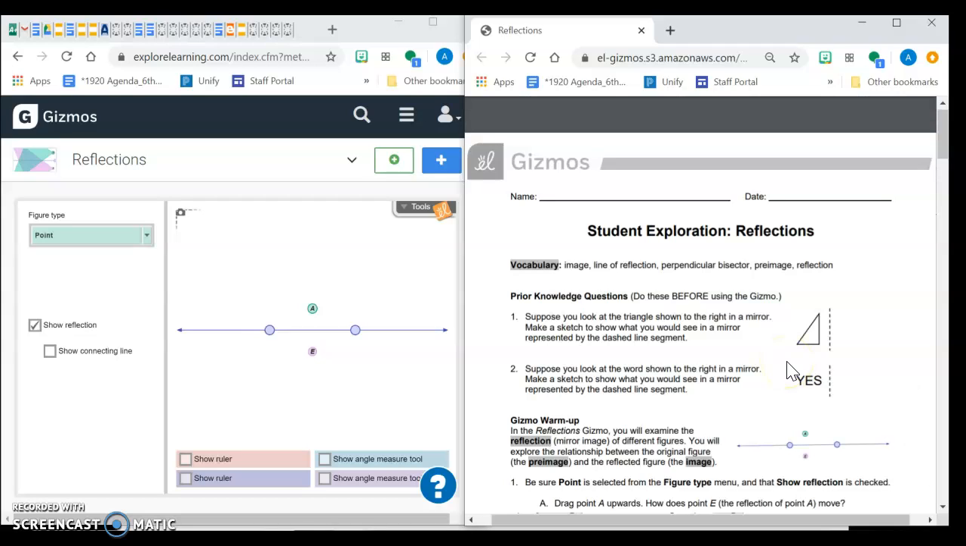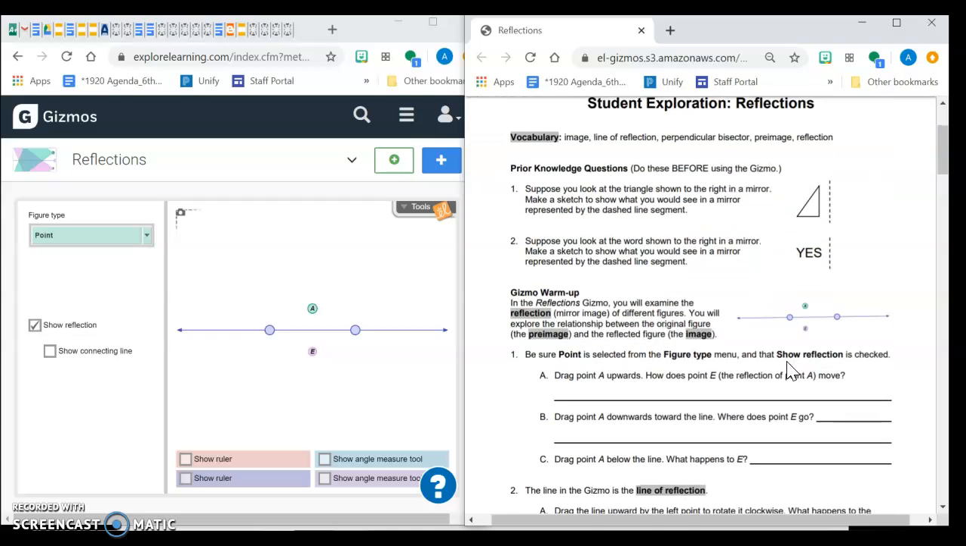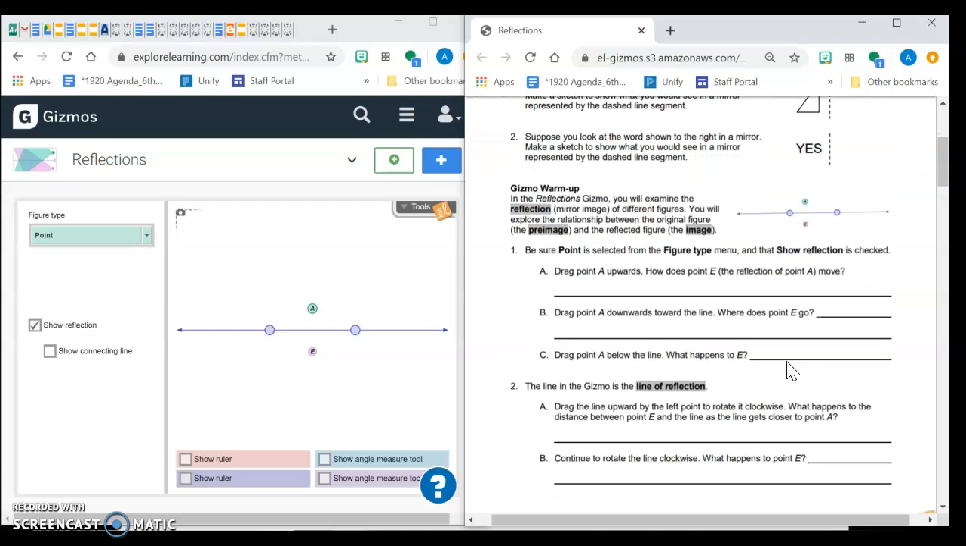So you're going to think about the prior knowledge questions first. Go ahead and think in your head, 1 and 2, how would you answer those questions? Then you're going to go on to the gizmo warm-up, which is what we're going to do together. With the reflections gizmo, we're going to examine more deeply what a mirror image or reflection is of several different figures. You're going to be able to explore the relationship between the pre-image, or the original image, and the reflected image of two different shapes.